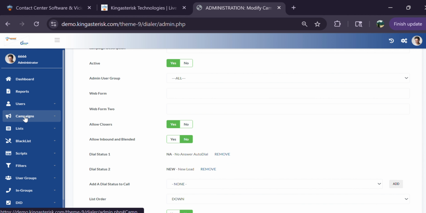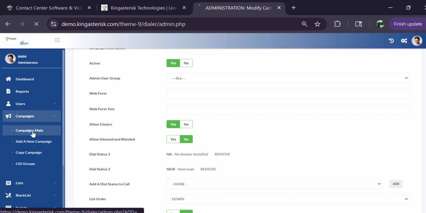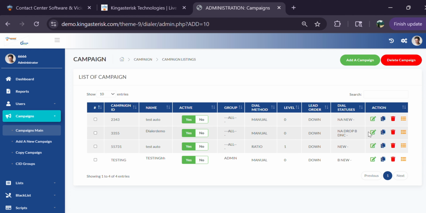That's it. Your new status has been successfully added to the campaign. You can now use this status for call handling, reporting and agent disposition tracking.